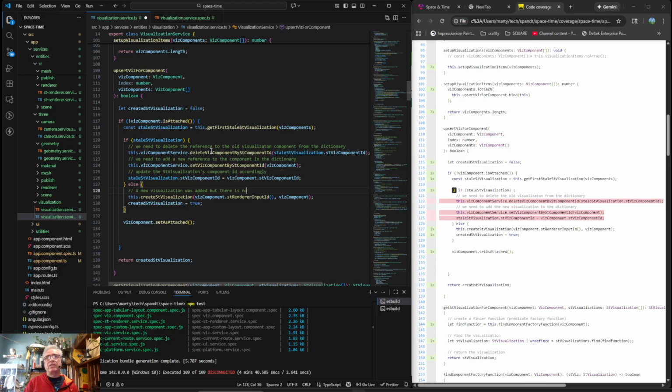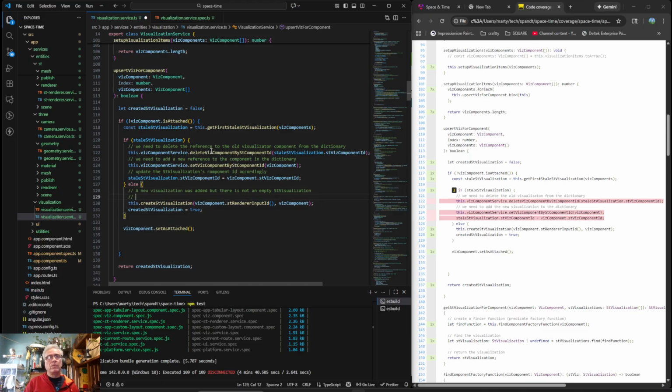So, but there is not an empty stviz. So a new st visualization needs to be added. So this is like confusing code, and you kind of just have to admit that to yourself. Like, okay, we have code.